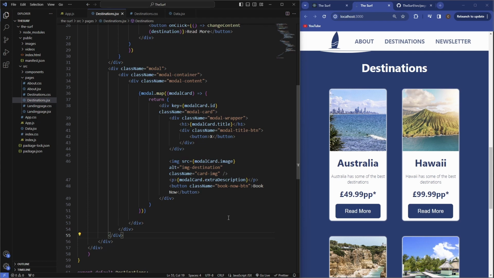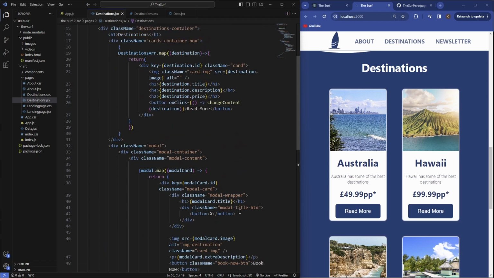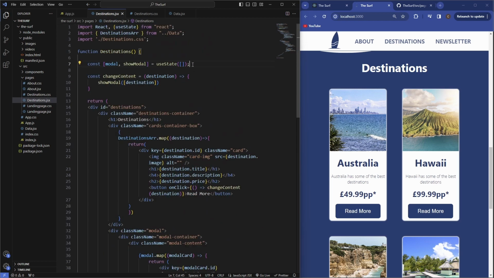The way we're actually going to display the modal when we click on the button is just using a simple true or false, which we're going to need the useState hook again. So the way we're going to create that is we'll just have a toggle between true or false, so that when we click on the read me more button and it turns to true, it will display the modal for that particular destination, so Australia for example. So really simple to create.